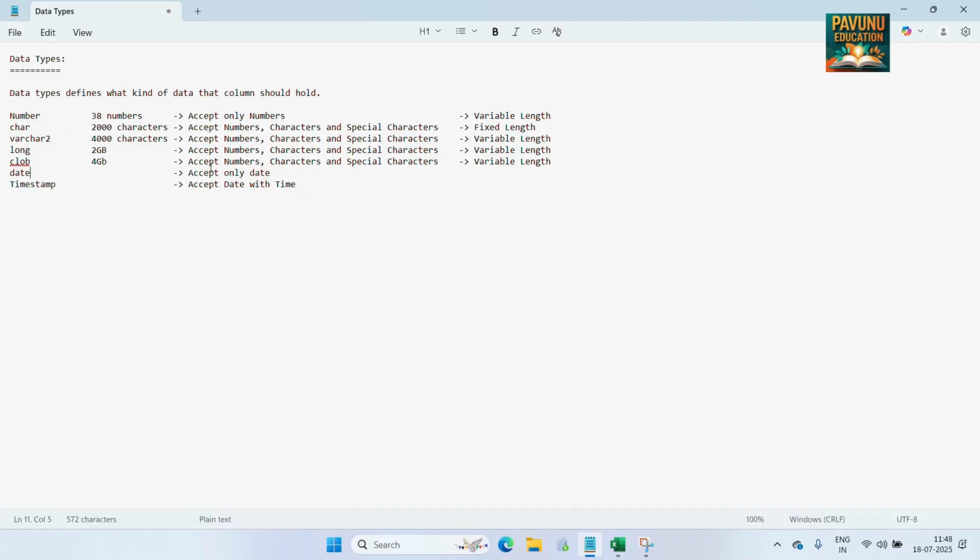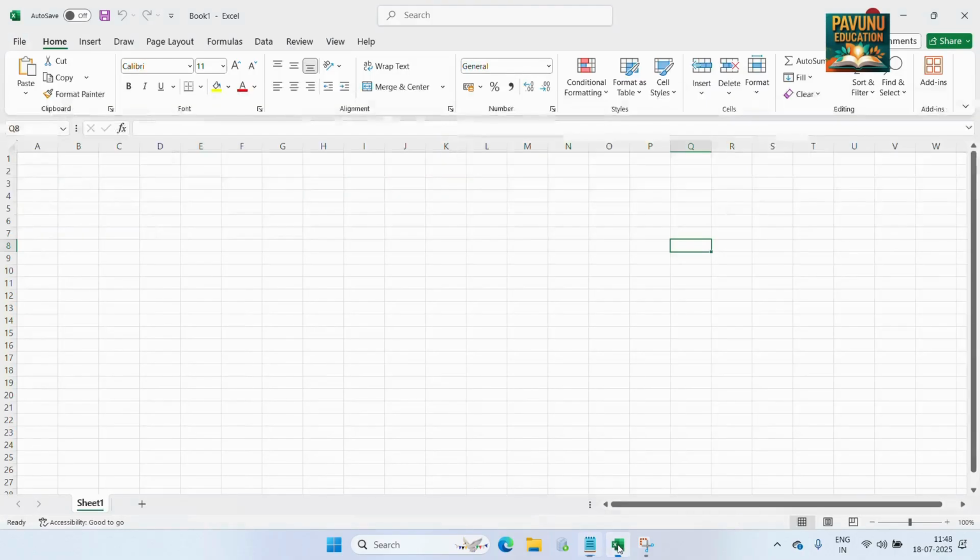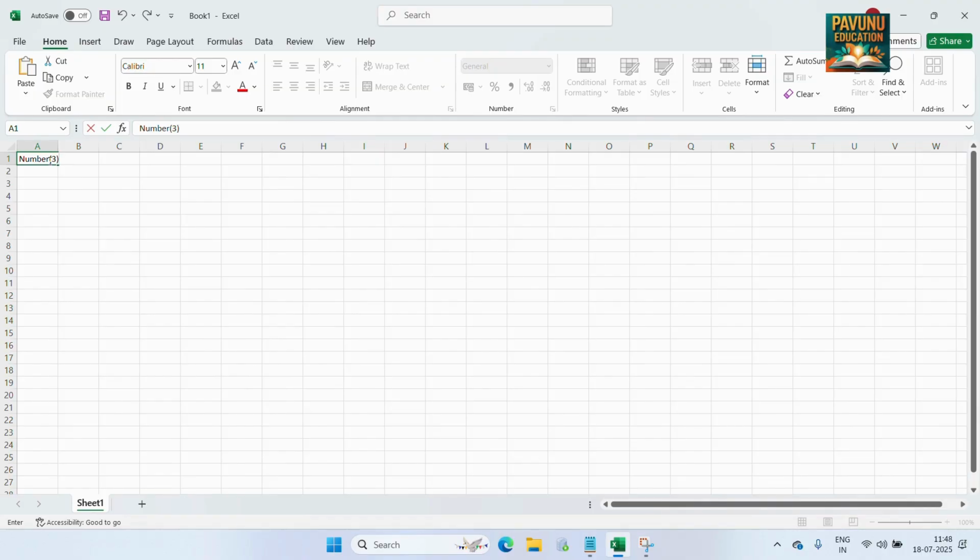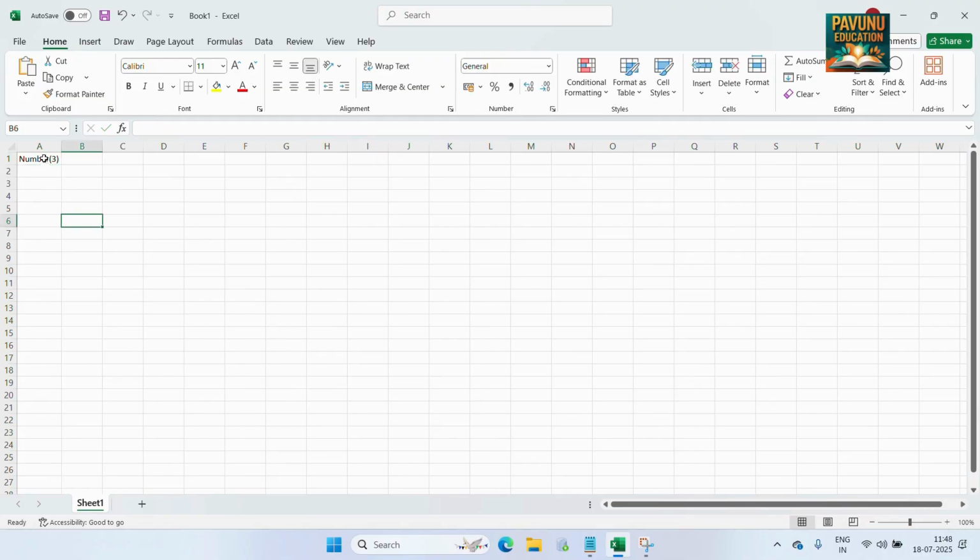Now we will see number data type. Here I am giving maximum size 3. 3 indicates maximum size. Consider this is the T1 table. It contains column ID. This ID column data type is number.